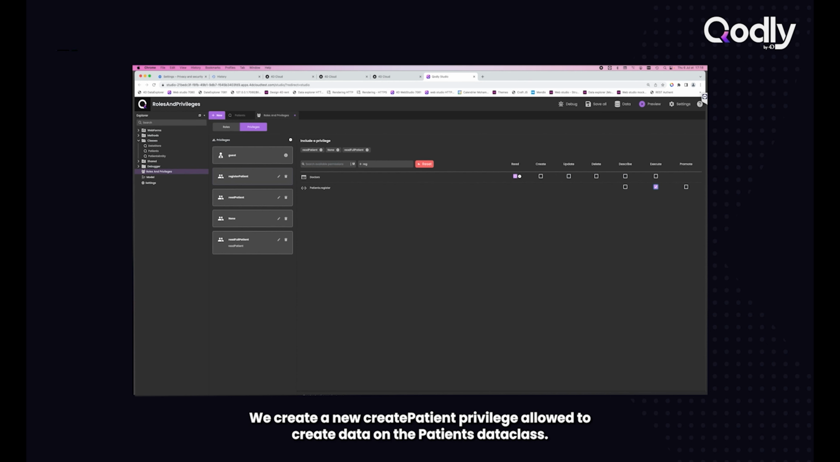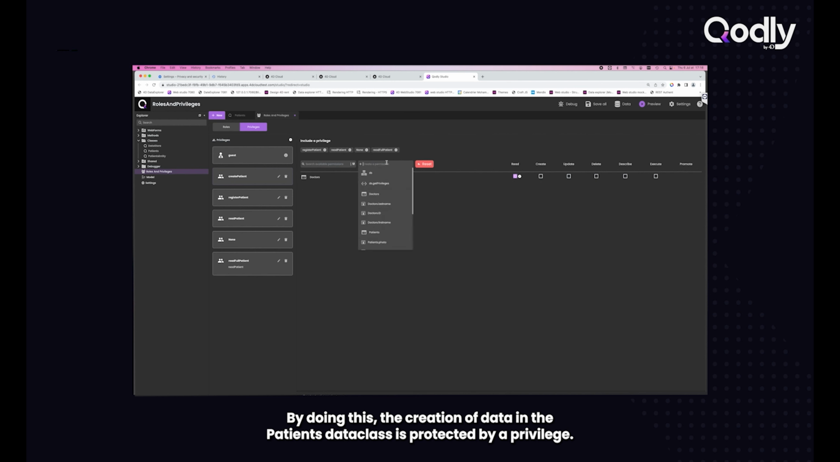We create a new create patient privilege, allowed to create data on the Patients data class. By doing this, the creation of data in the Patients data class is protected by a privilege.